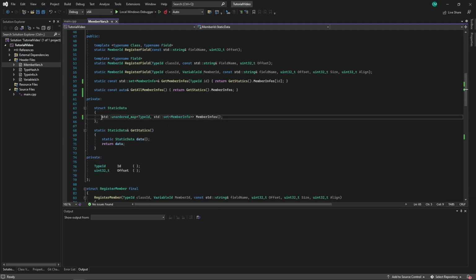And we store this in a static unordered map that takes the type ID and maps to a set of member infos. These member infos will be sorted from lowest offset to highest offset, so they will always be in order in the way you define them inside of the type.